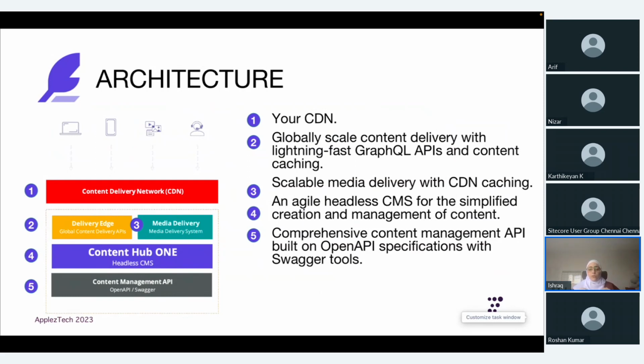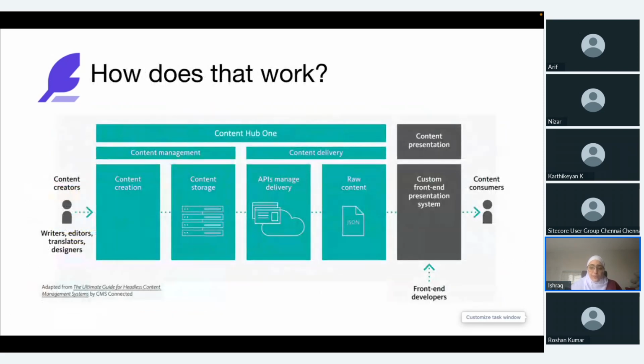Then you have your Content Hub 1, which is your headless CMS. And obviously we have the APIs that allow the Content Hub to communicate between the different actions when you're doing your modeling, when you're publishing, when you're creating your API keys. So how does all of this work?